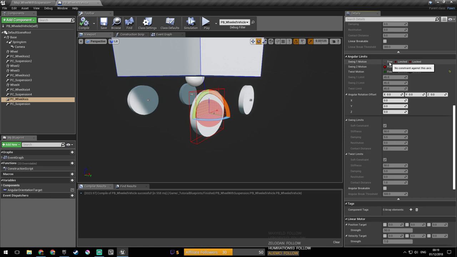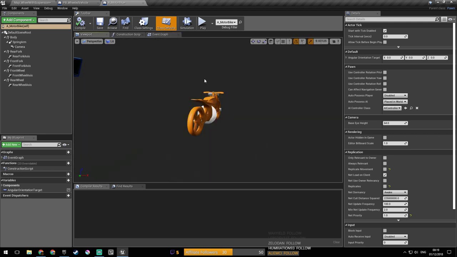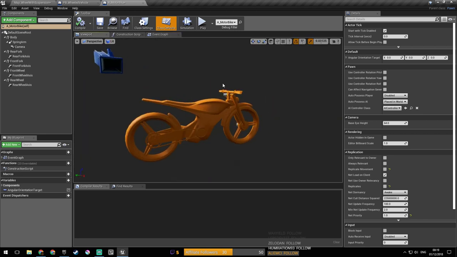I'm trying to figure out how to do the steering. Well, actually, I've already done it on the motorcycle that I've shown, this one. But for the car, it's a little bit more complicated.